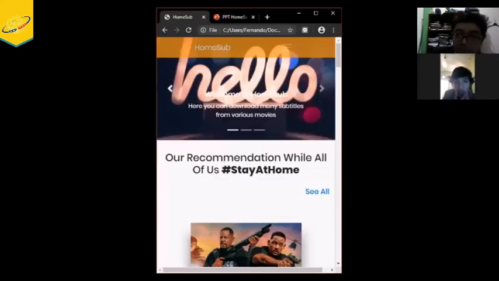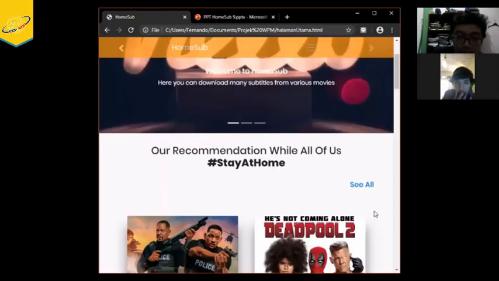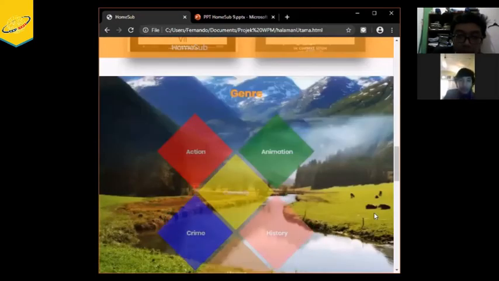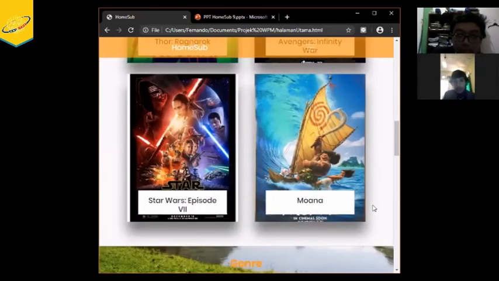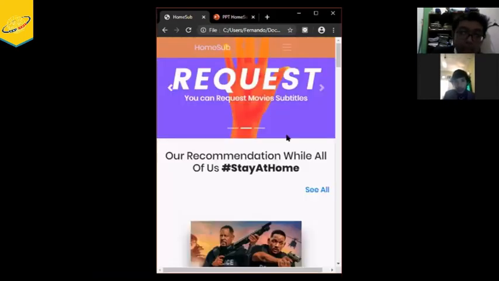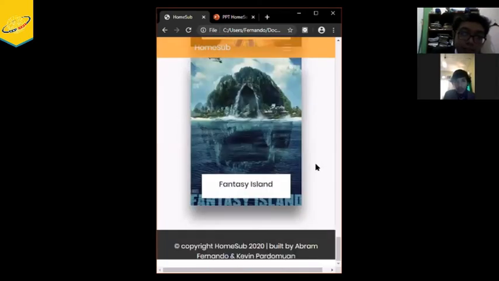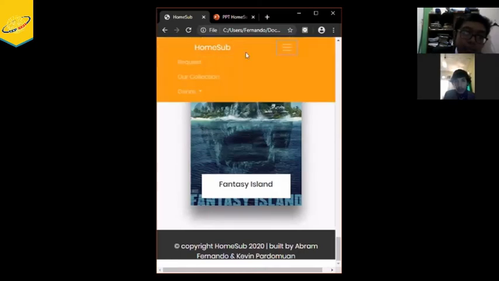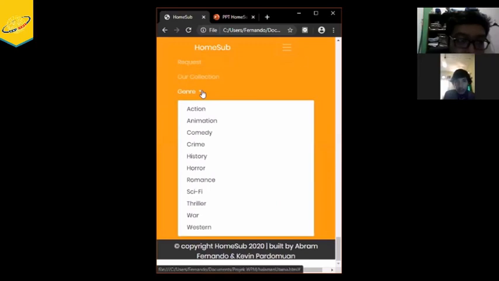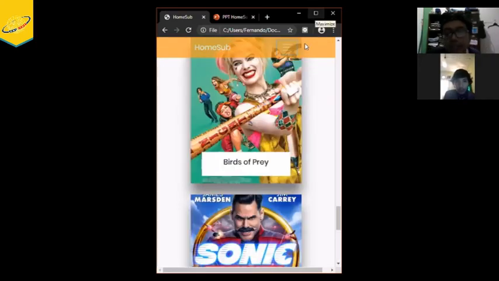This is the responsive view. This is the full view of our work. Then this is the tablet view. And this is the phone view of our web. The navbar will shrink, and there will be a three-line icon again. That's our website.